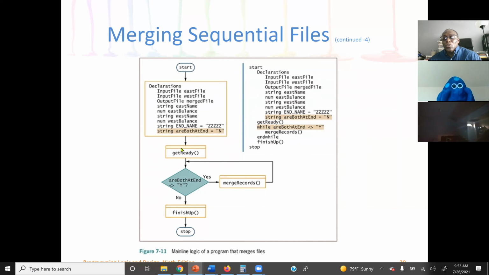So we have the while loop now, asking again, are both at end, whether we reach the end. If no, then we finish. Yes, not are both at end, which means both files reach the end. Not yes, we have a signal. So if this condition is true, then we merge the records. We call the method to merge it. Otherwise, if it's no, that means we reach the end of the file. Then we finish.